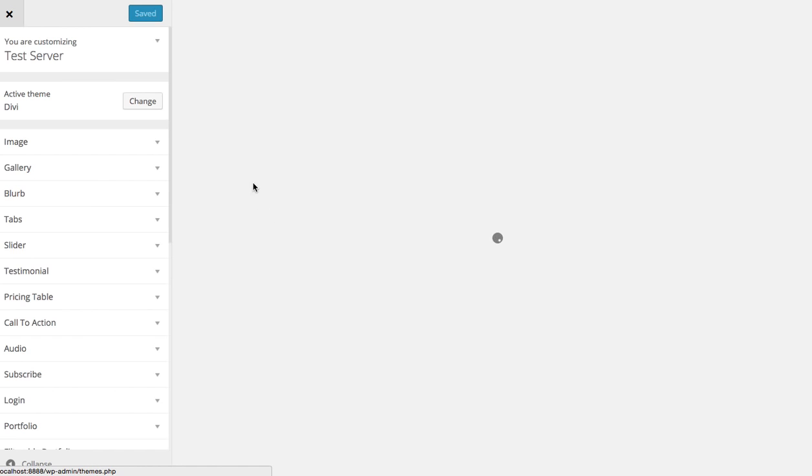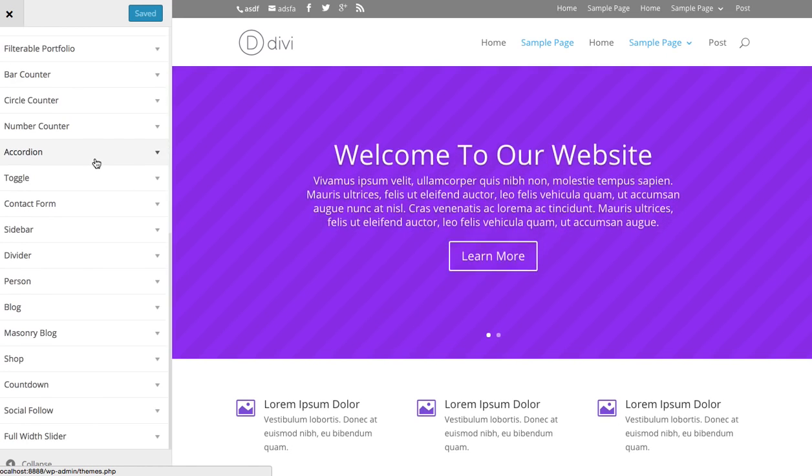Now this will launch a new customizer window, and you'll see on the left here we have a new set of options, which is a list of all of the Divi modules. And if there's something you want to change about a particular module, well, then you can do it here. For example, let's say that I'm bothered by the size of the full width sliders. I want to make them a little bit smaller. I think they're just taking up too much room.